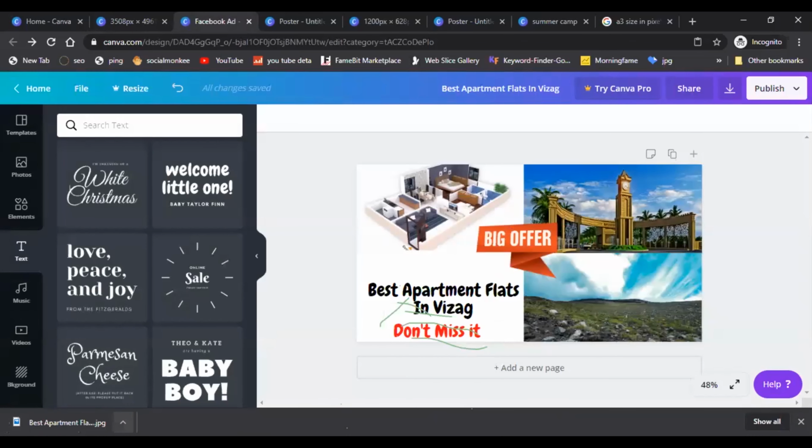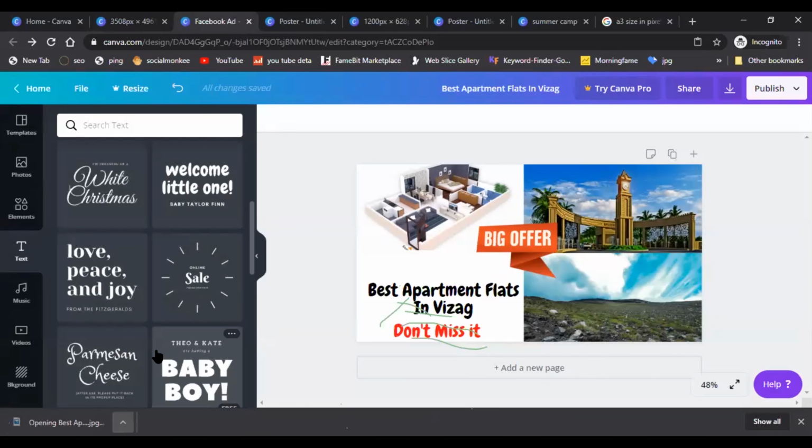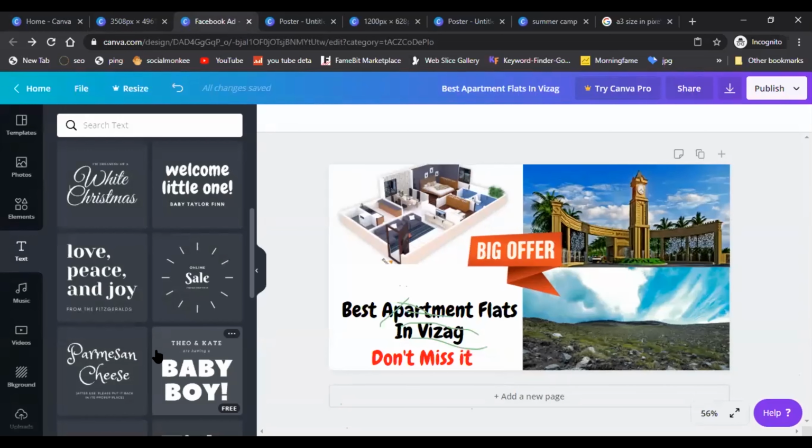Actually, we are already comfortable with Photoshop. Can these layers be opened in Photoshop? Actually, in Photoshop we have number of layers, right? Can we save this Canva image in a Photoshop format, PSD format or something like that? No, Canva don't have any PSD format like that.